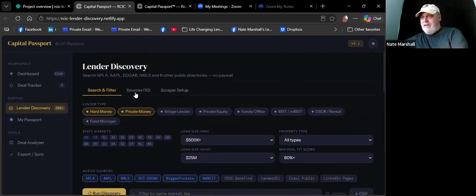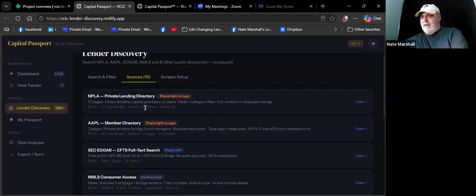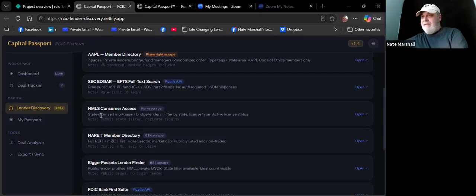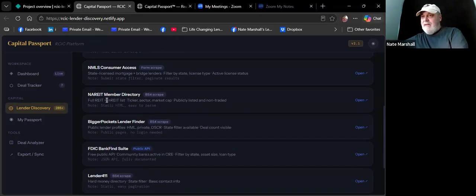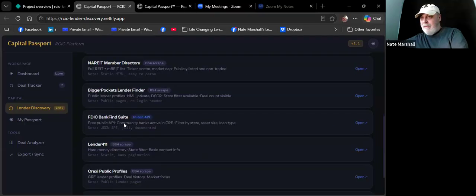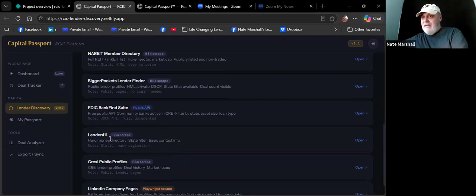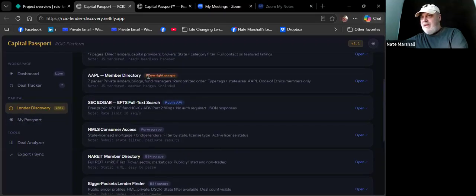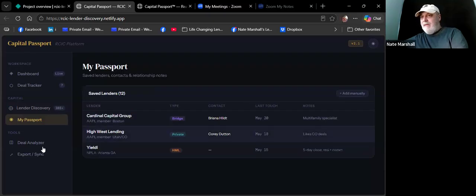So this will go out, we can search and we can go out to sources: NPLA, AAPL, SEC. Then we can search the SEC, NMLS, the National Association of Real Estate Investment Trusts, BiggerPockets, Lender Finder, FDIC. It's got Lender 411. You've got CREXI public profiles, LinkedIn company pages, BiggerPockets. So you can go out there and use this to find all these lenders, all these hedge funds, family offices and stuff. Then you've got your passport. You'll be able to build this out.